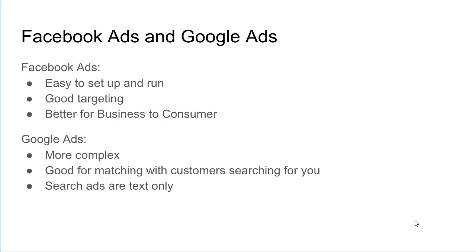All right, and then a little bit about Facebook ads and Google ads. It's easier probably to set up and run Facebook ads. You've got really good targeting, so you can control what groups of people see your advertisements. And it's probably better for business to consumer than business to business. With Google ads, it's a little more complex to set up. It's been around, their advertising system's been around a lot longer.